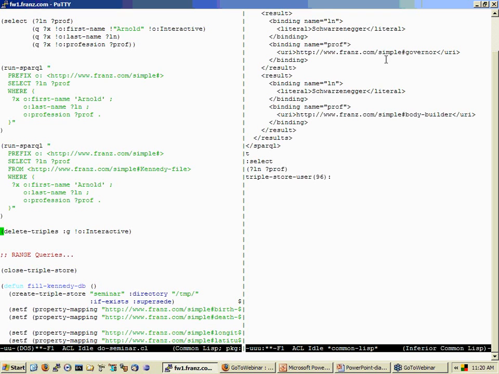But that's about it, and I don't get the other one. And of course, this is also the really handy thing: I can delete triples, all the triples that I added in the interactive session. So I delete them, and now they're gone. Okay, any questions about this?